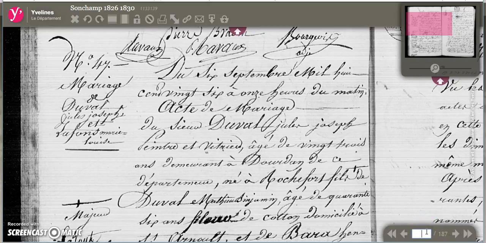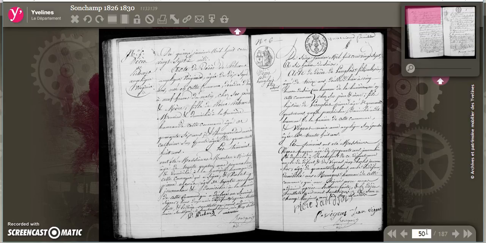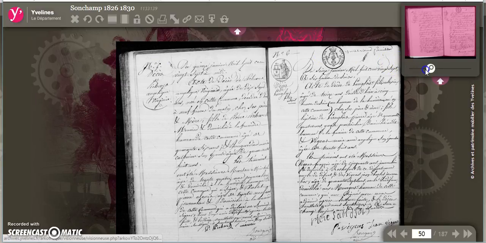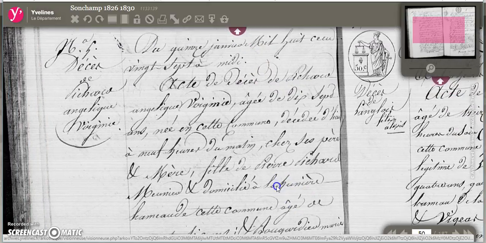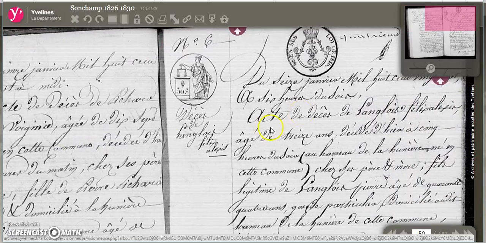Kind of getting a feel for how big each of these years is, I'm going to jump to page 50 and see where I'm at. Go to the beginning of one of the records and see where it's at. This says du 15, which is the 15th of January, 1800s, Vent 7, which means that this is 1827, the 15th of January. But this is for the death of Virginia, I can't read that name, and this is the 17th of January.